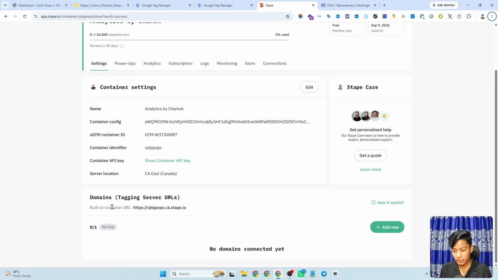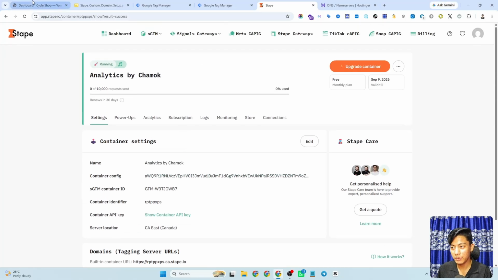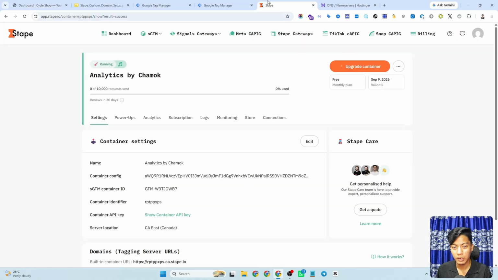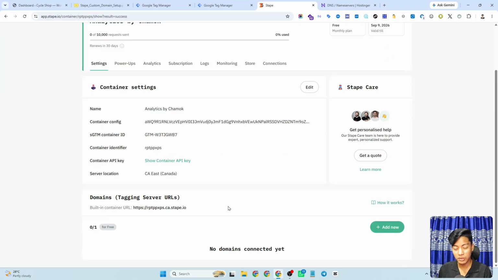So here you can see Stape provides us a built-in domain, a built-in URL. But this is not our own domain. I am showing you my website URL. So you can see this is our own domain URL. But this domain is not the same as my own URL. That's why we need to create a subdomain.